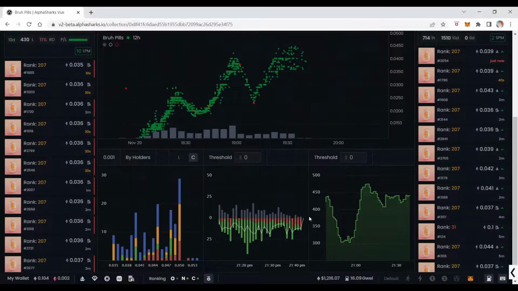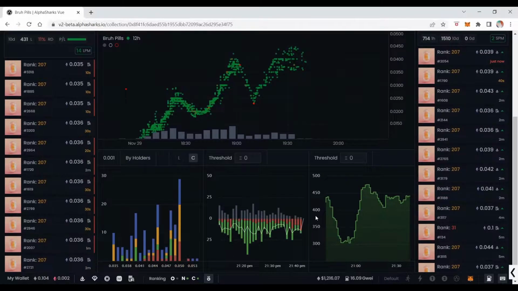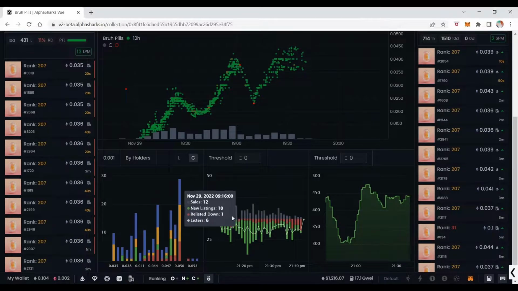And I would heavily refrain from buying when there are barely any red listings and there is a lot of volume, because you don't want to buy into volume, you always want to sell into volume.